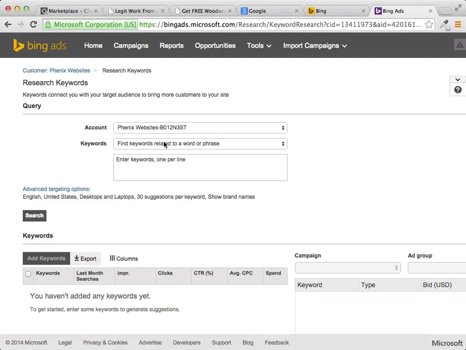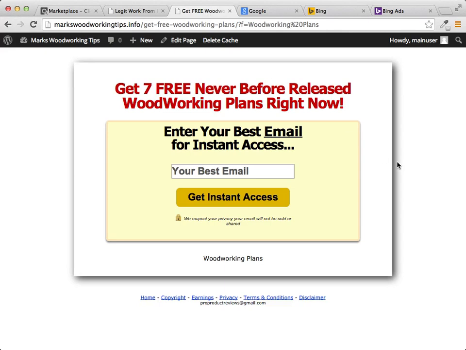First off, what you can do is find keywords related to a word or a phrase, or you can strip out keywords from a website. I'm going to use a word or a phrase. This is my squeeze page that I've set up for this training, and I'm going to be promoting Ted's Woodworking, giving away these 7 never before released woodworking plans as a freebie offer.